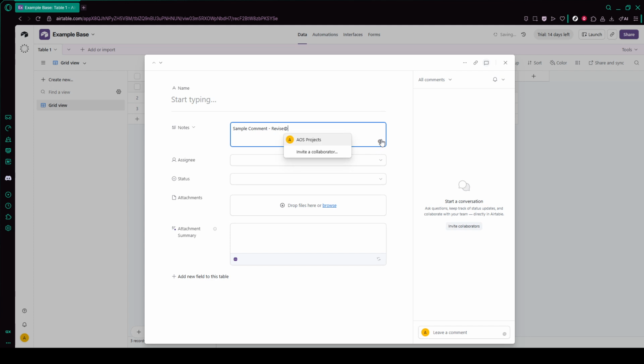Once you're happy with what you've written, it's time to post the comment. You can do this in one of two ways. Either press the Enter key on your keyboard or click the Send button next to the text box, depending on what feels more natural for you. After you do that, your comment will appear in the comment thread for that record, and other collaborators with access to the base will be able to see it.